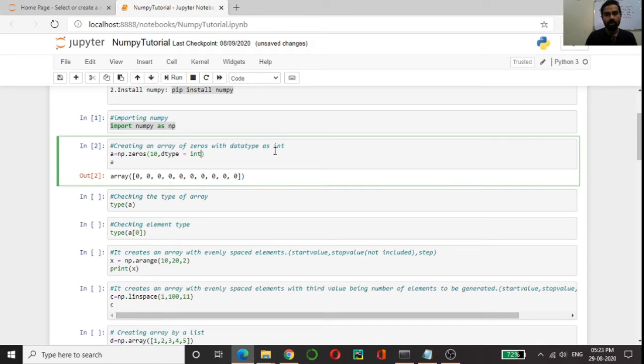If you don't give any data type, then by default it will be a floating data type. You can see 0 dot.